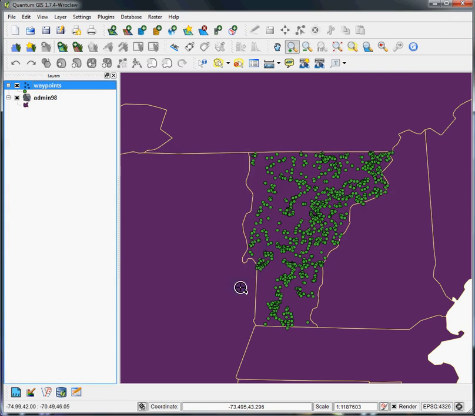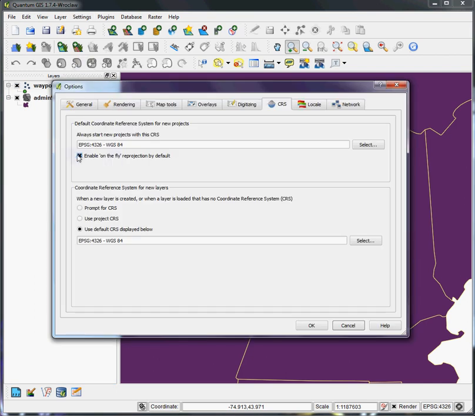Natively, it's usually in latitude and longitude, standard WGS84 projection. So it should work very easily with anything else you have in there, as long as you've got reproject on the fly turned on. Again, that's up here under options with enable on the fly reprojection by default.